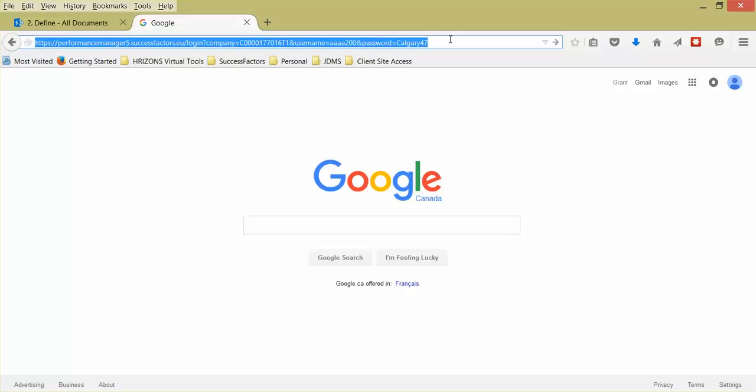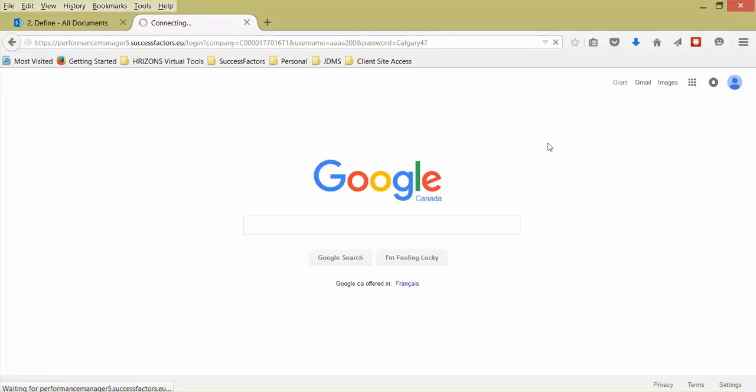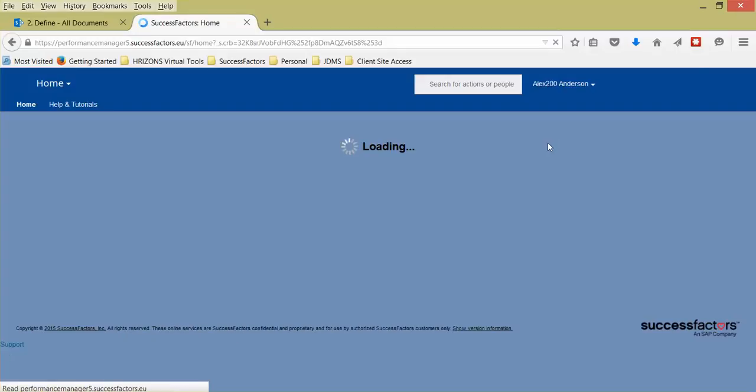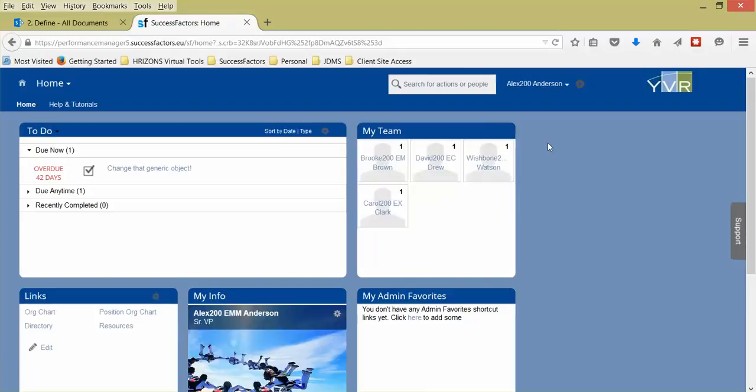When you sign in, you will be asked to change your password, so the next time you use this URL to sign in, you should just change your password to the new password. So I'm going to hit enter here, and hopefully this will take me into the system as a system administrator. I have the 200 series user IDs.